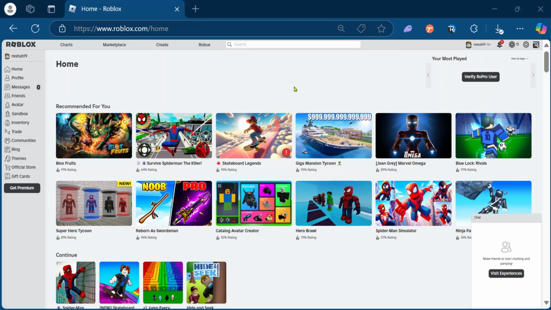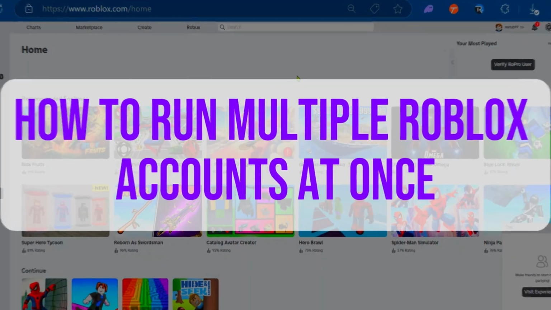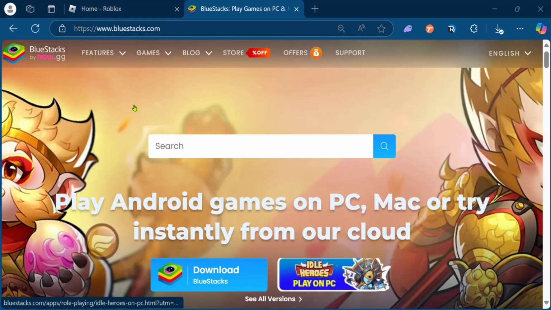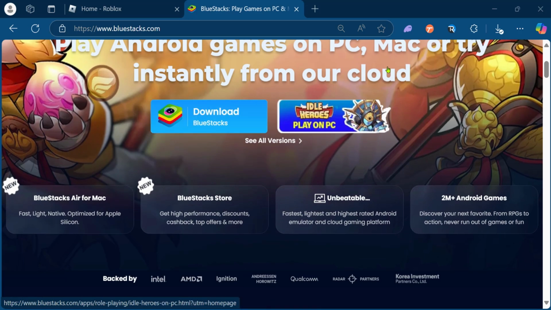Hello everyone, in this tutorial we'll be showing you how to run multiple Roblox accounts at once. We're going to be using an emulator called BlueStacks. So over here in bluestacks.com, you're going to go down to where you have download, and we're going to download the BlueStacks app. I already have mine, so I'm going to go ahead and open it.